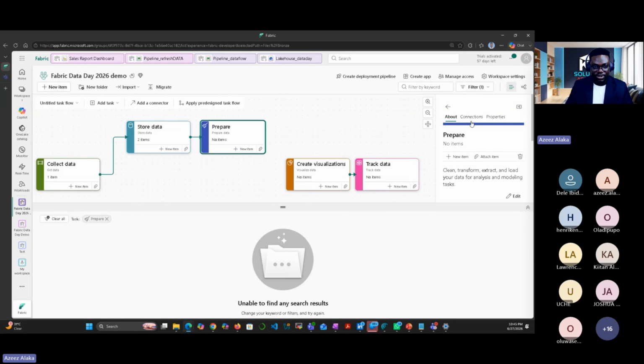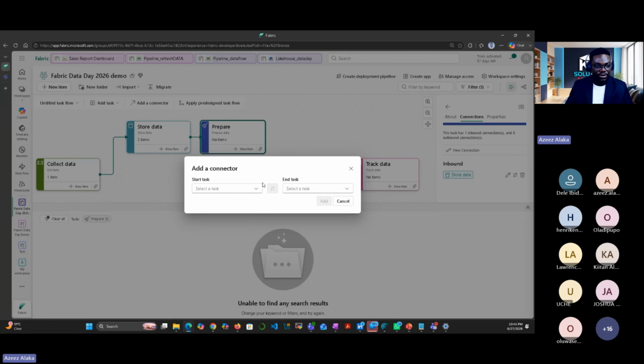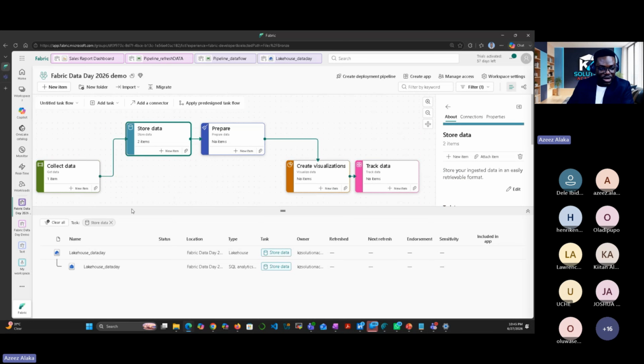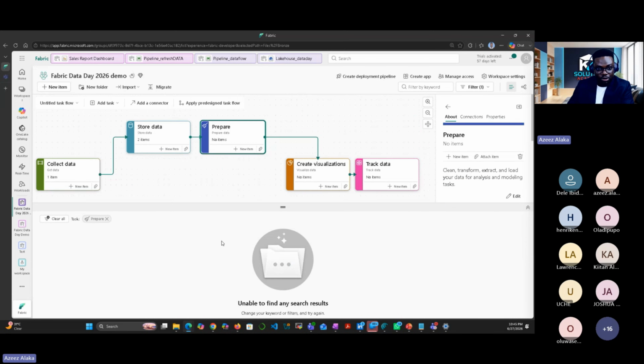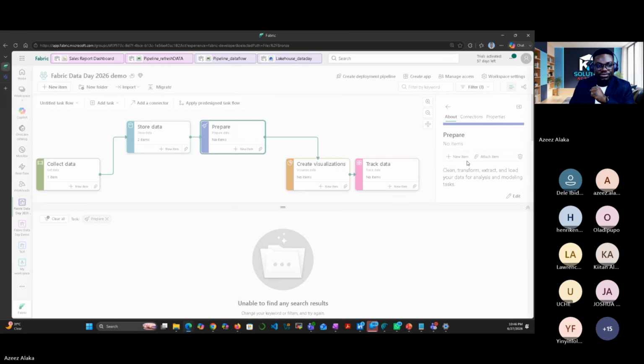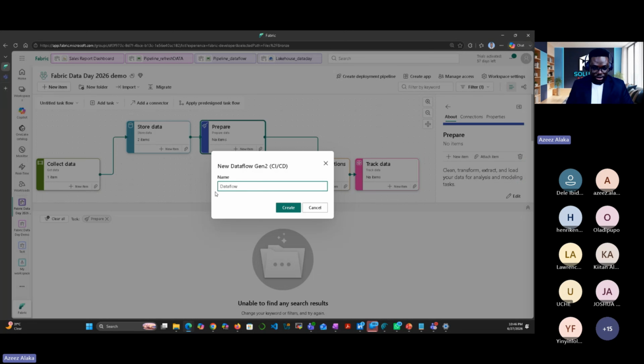To do that, just come to connection, new connection, from prepare data now to data visualization. Add. So we have this. Remember, we have collected our data and stored the data here. The next thing is that we want to clean the data. So we are going to make some Dataflow Gen2. I click on new item, this Dataflow Gen2. So let's see how it works. Let me just put demo and click on create.